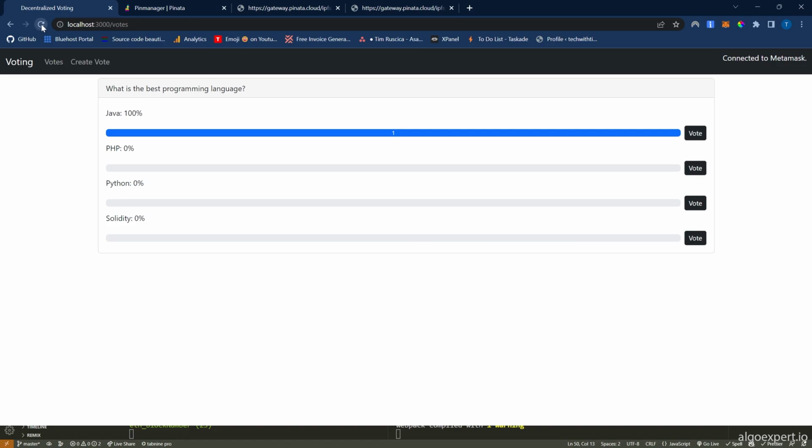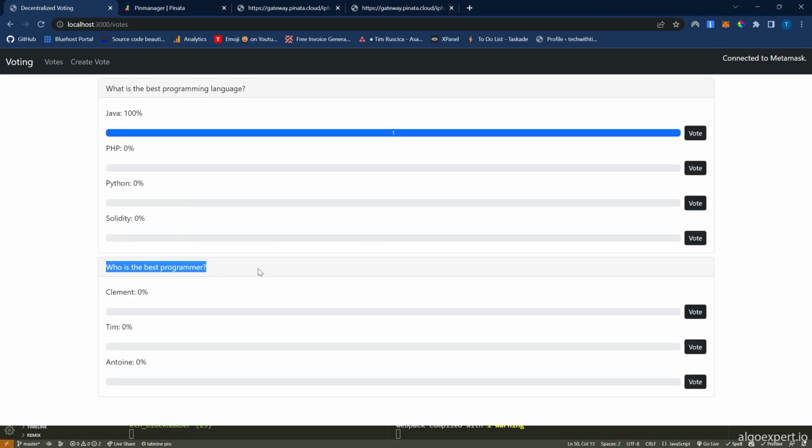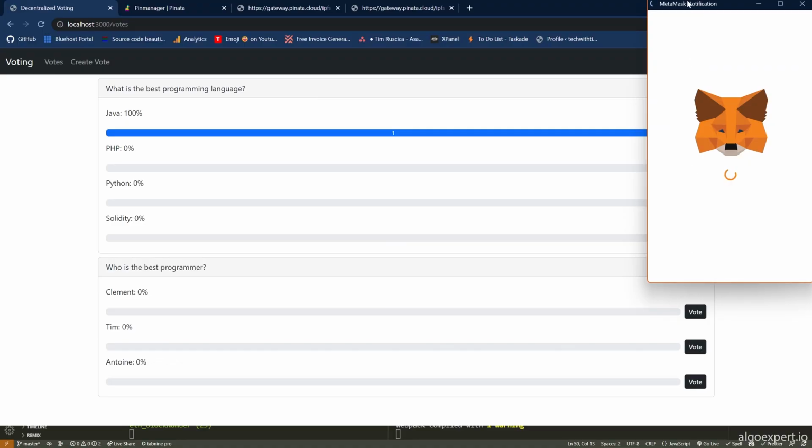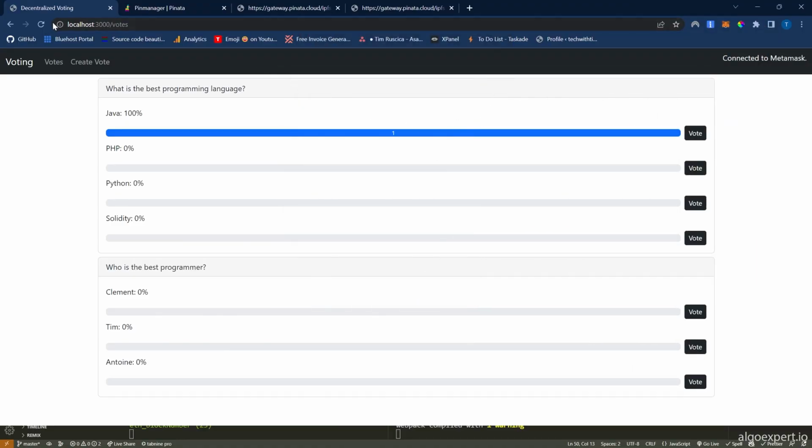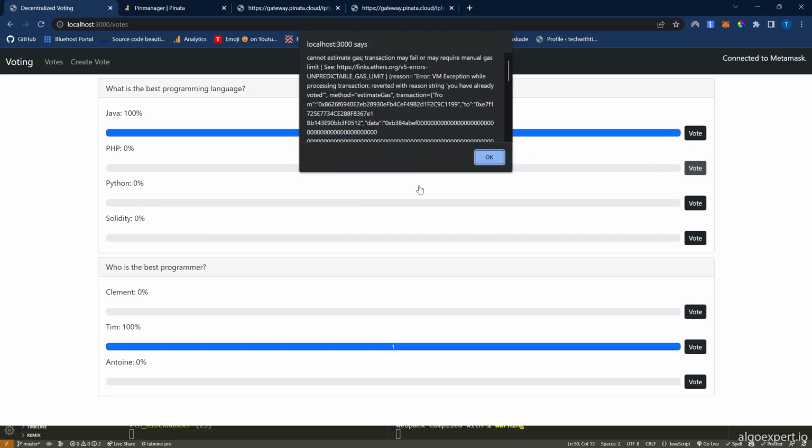Again, it's going to take a second to update. And there we go. Now we have who is the best programmer. Let me try to vote on this one. Let's vote for Tim. Okay, confirm. Success. Again, we're going to have to wait about 10 seconds here, and then this should update. Okay, let's see if it goes through. All right, and there you go. Tim is now updated.